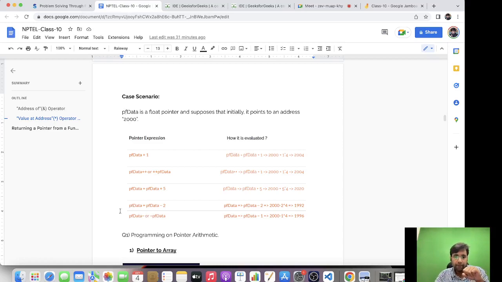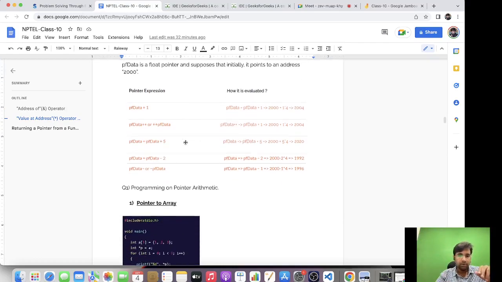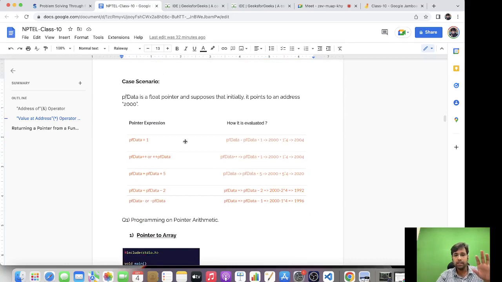Similarly, if you do pfdata minus 2, the memory location is 2000, so the pointer will move 8 bytes before the base address. That means it is 1992. Similarly, you can go through this. My intention in telling all this is that you can shift from the base address to access different elements, and sometimes you might get proper values and sometimes you might get garbage values. So you need to be very careful while shifting pointers. This is the thing that I want to explain.